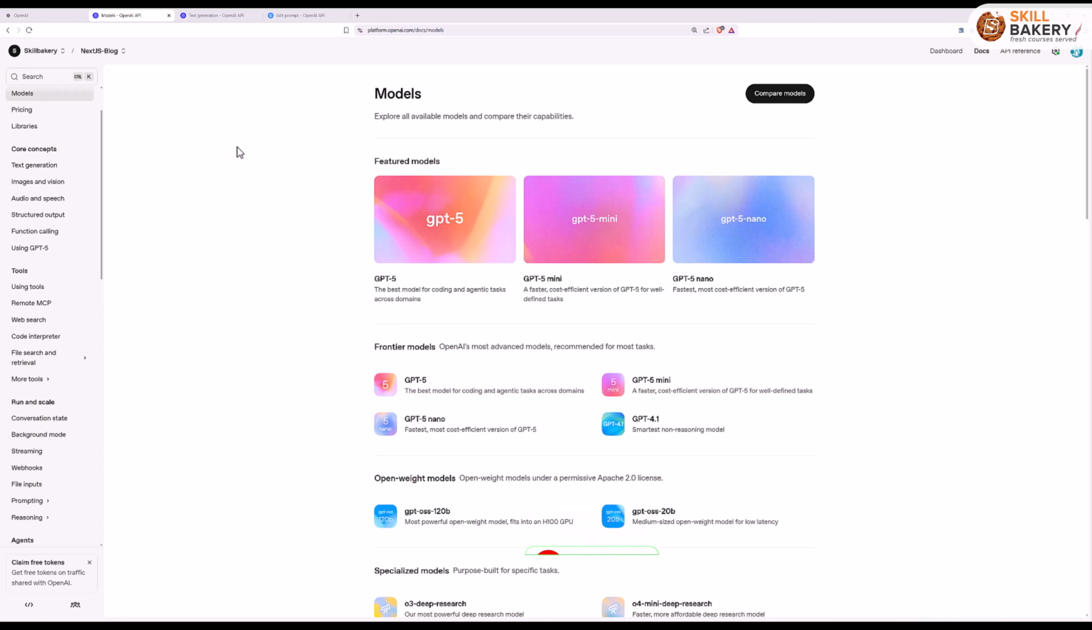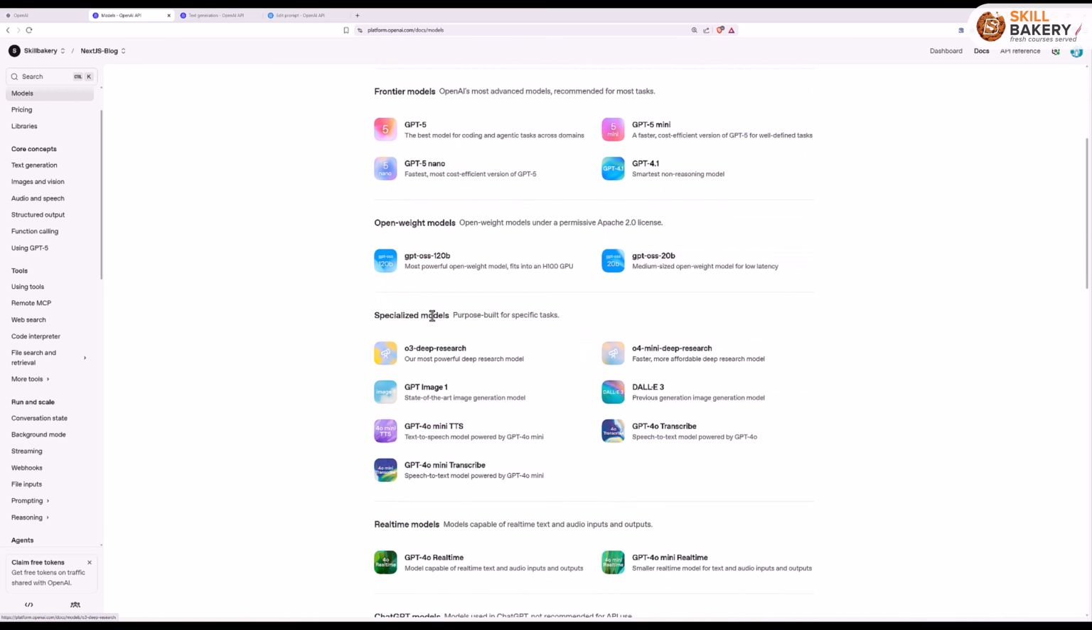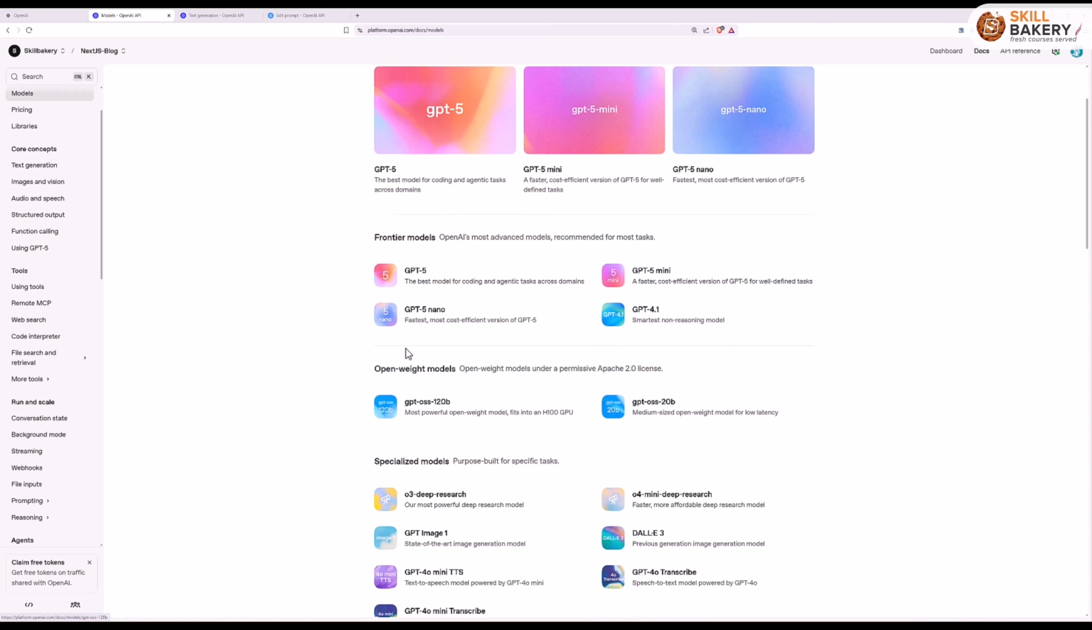So over here, you can see that I have opened up platform.openai.com. You need to have an account to access this portion. As you can see, I've created mine. And here you have the models, the featured models over here: GPT-5, GPT-5 Mini, and GPT-5 Nano. These are the latest ones. And apart from that, we also have specialized models, purpose-built for specific tasks, like O3 Deep Research, GPT Image 1, GPT-4o Mini TTS, and GPT-4o Mini Transcribe. Similarly, we have GPT-5 Nano, the fastest, most cost-efficient version of GPT-5, GPT-5 Mini, and GPT-4.1. So these are the models.